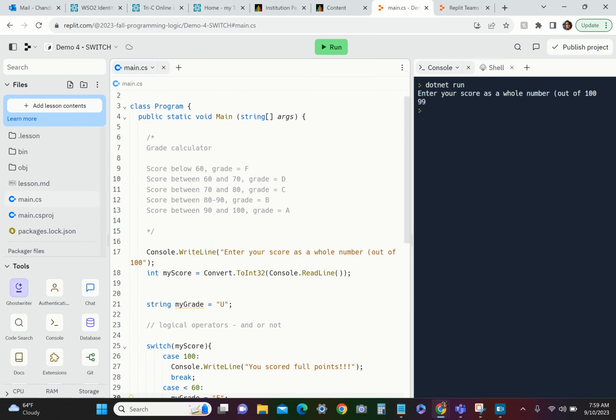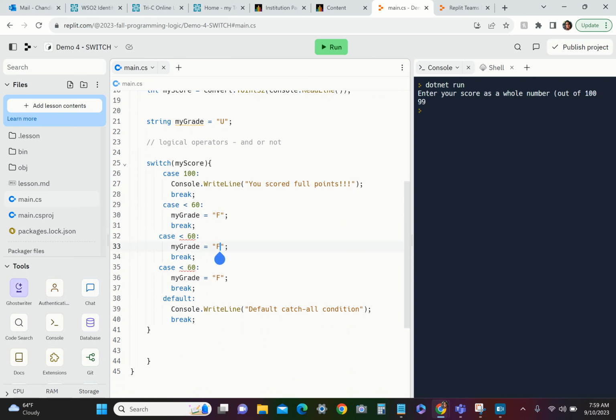Score is between 60 and 70. The grade is D. Okay, so we want grade D, which means score should be less than 70 and greater than or equal to 60. So that's exactly how you write it. This is called a logical operator. A logical operator connects two different conditions together, and that is what is happening here.